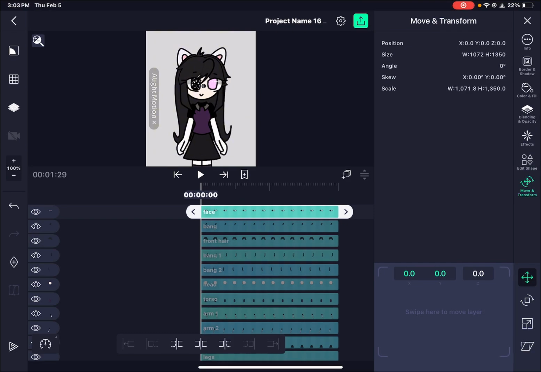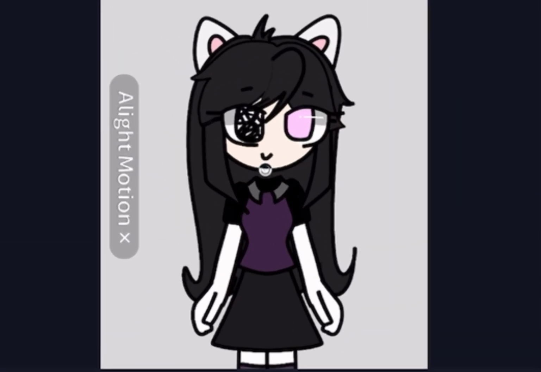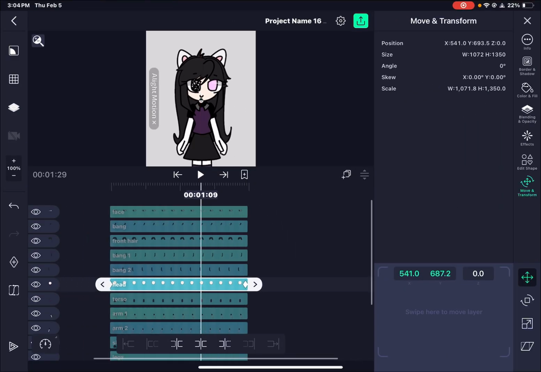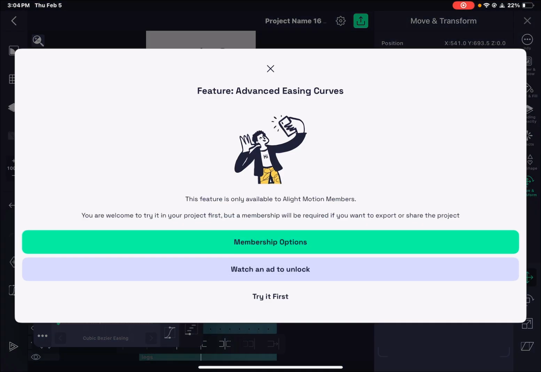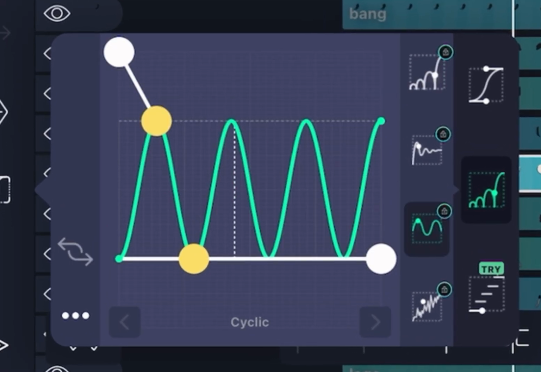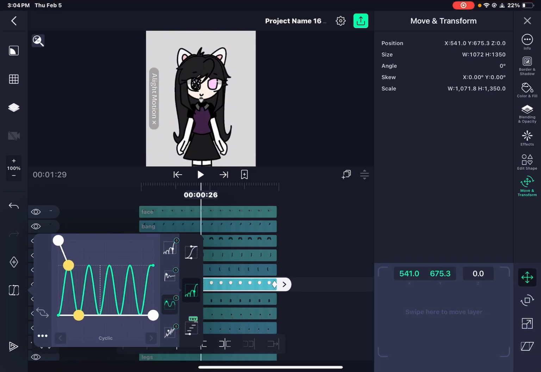And now we're going to do the animation. For the head, say you want to move it up and down. We're going to start by putting a keyframe here, and then we put one lower, make it go down like this. We're going to try this first. It is free. This is all free if you are willing to watch some ads when you export it. And now we can do any bouncing animation like this.